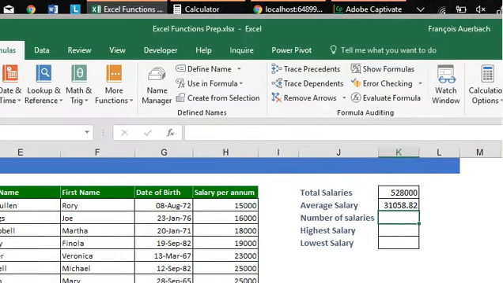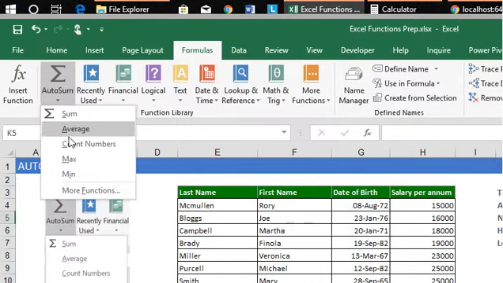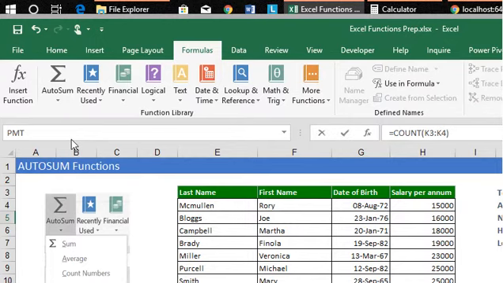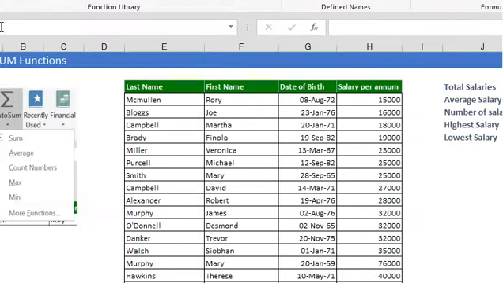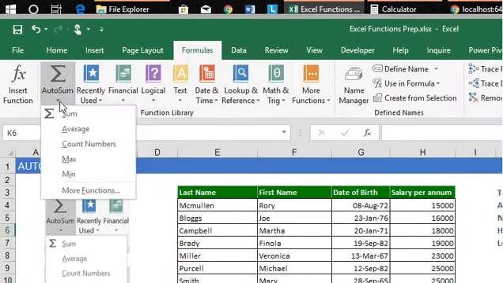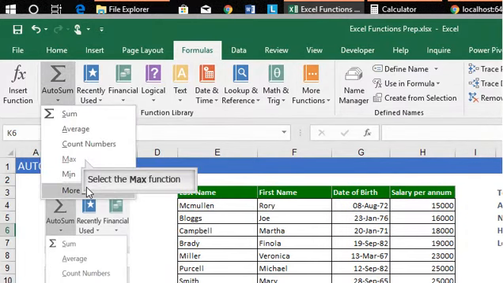The next function is called the count function, and it counts numbers in a range. Select the max function and apply it to a range. Excel will return the highest number in that list.